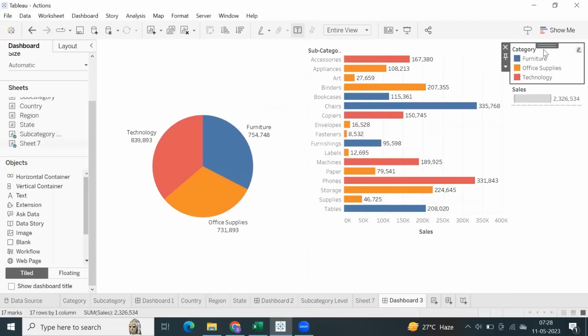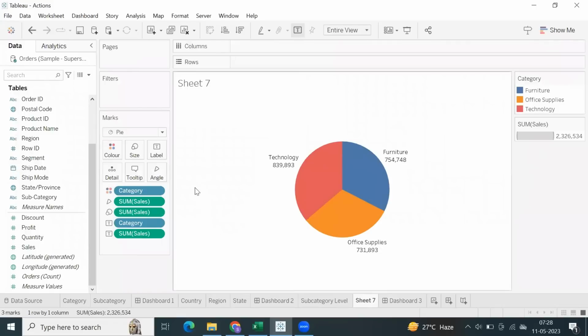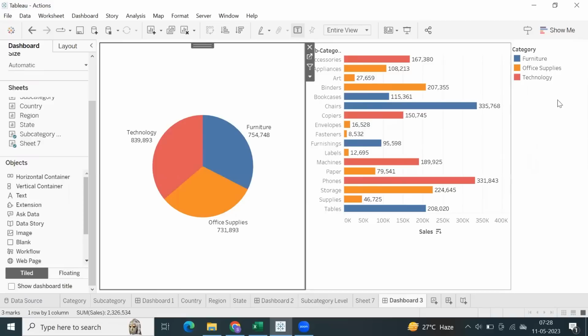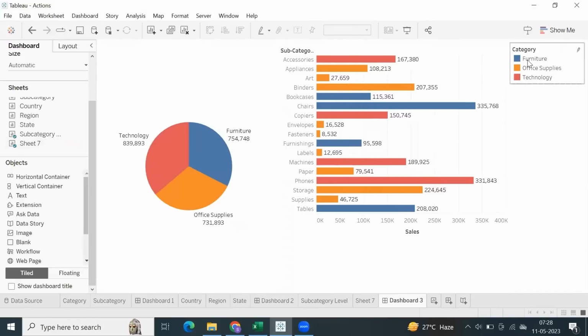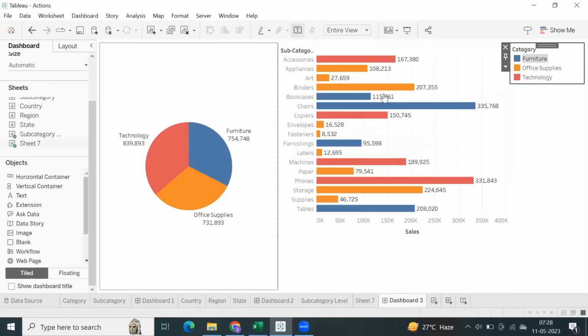Now, when you look into this, we have a legend coming here directly. We used category as the color in both the sheets, for category level and subcategory level. That is the reason we have a common category legend. So nothing to do with actions here. When you click on furniture, it has to highlight the furniture information in both the sheets.